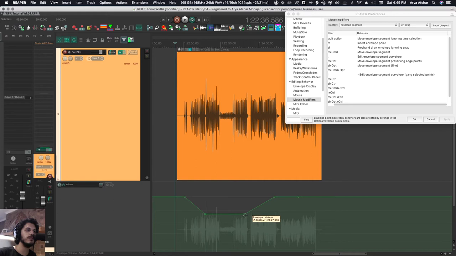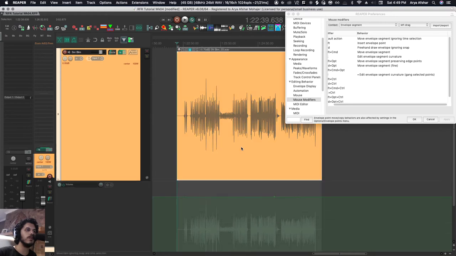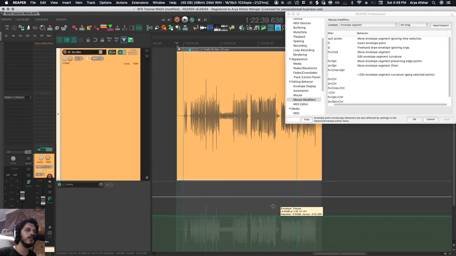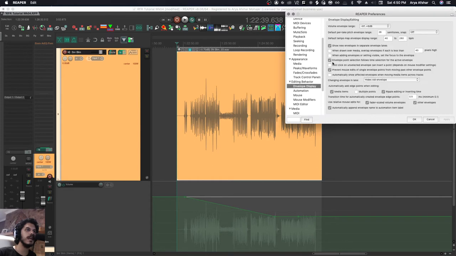Something that really bothered me for a really long time before I figured it out was that if I had a time selection and I moved a point, every point in the time selection would move together. But if I then used the line, it wouldn't make everything work together. That's because it's an envelope segment and this is an envelope point. And there's a preference for that. If you go to envelope display, you can see envelope point selection follows time selection for the active envelope.